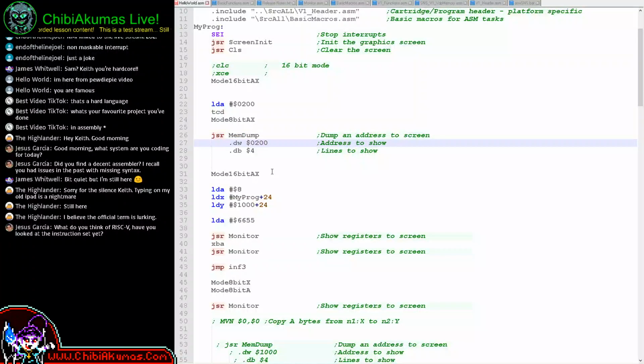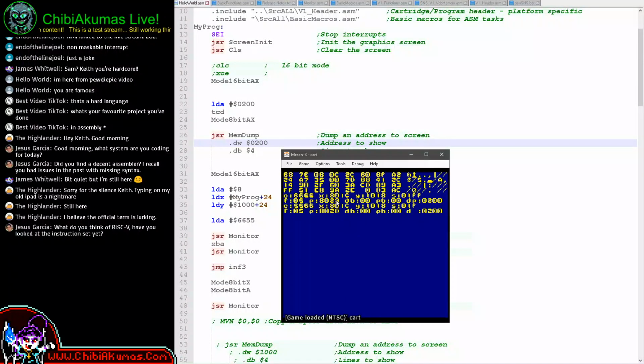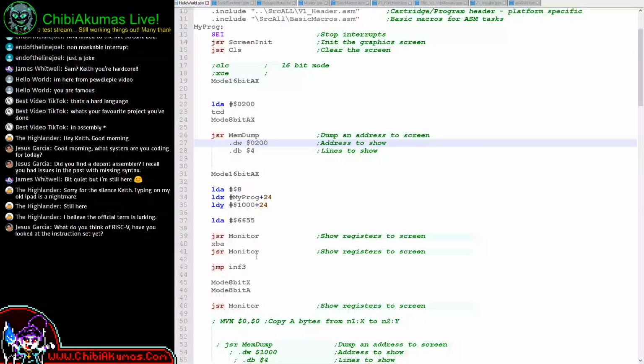Let's try to do 200. 100 will have overlapped the stack. I thought I'd be okay on that, but maybe I'm not. Oh, there we go. So that looks a bit better. Where's the top line? Why am I missing a line there?